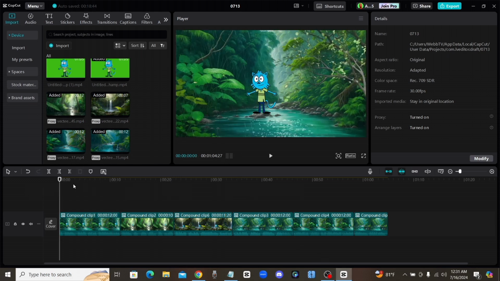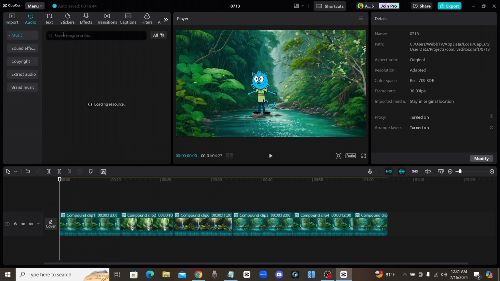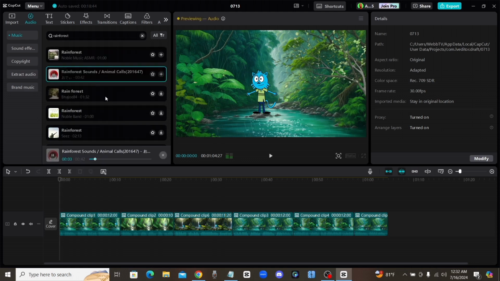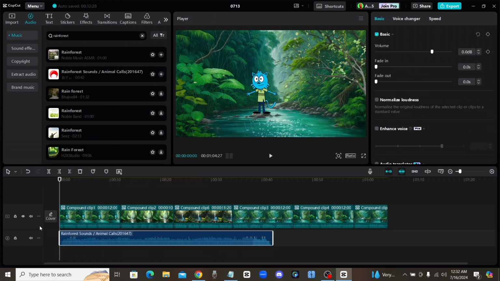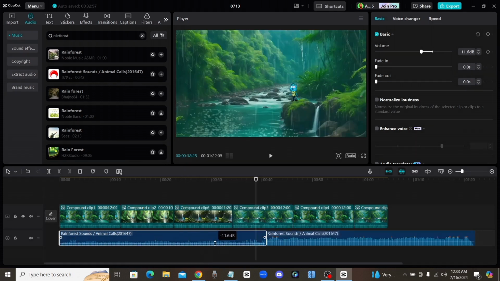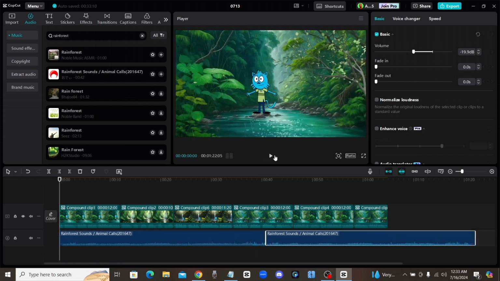Alright guys, now for the finishing touches, all we're going to do is add in some rainforest sound effects, and for that all we have to do is stay in Capcut and click on audio, and once we're in audio, I'll just type in rainforest sound effects. That sounds like a good one. So I'll add that in, and I'll make it a little bit longer, and I'm just going to drop down that background sound effects of the rainforest. Now let's listen to it and see if it sounds good.